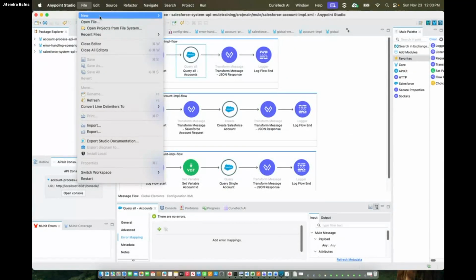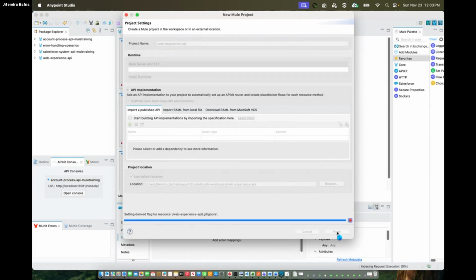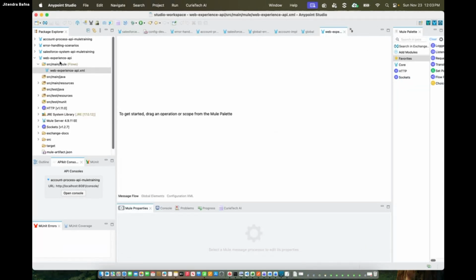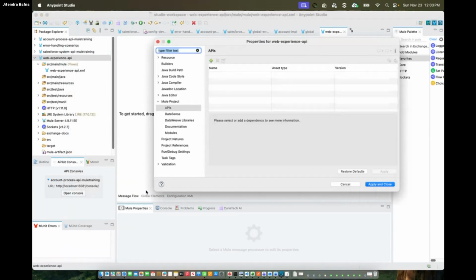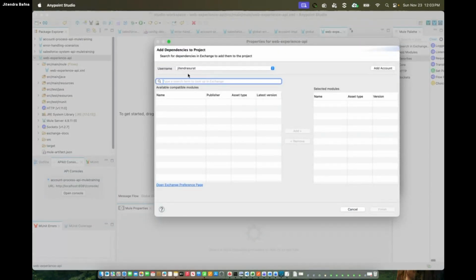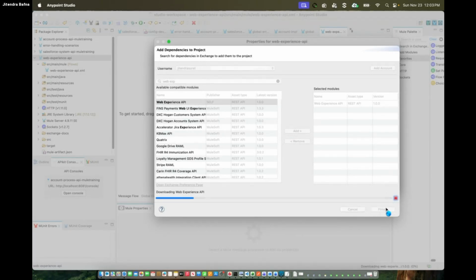Till that, here we will create a new project, a new Mule project. I can just say web experience API. I'll keep everything as it is, just say finish. Okay. Now I will simply right click it and say manage API, and I'll click on this plus sign from Exchange. Make sure you are logged into your account. If you aren't, just add the account, and I will search for web experience. It got published. I will just say add, finish.